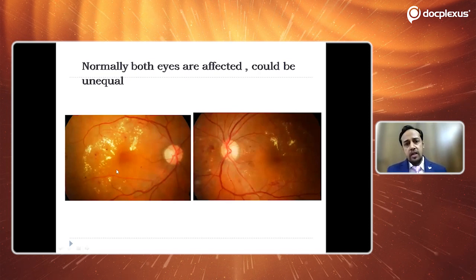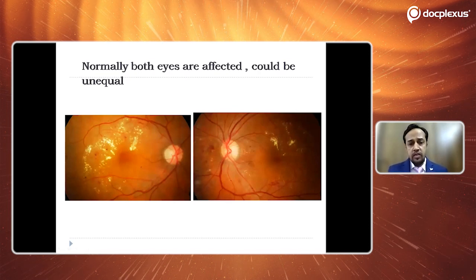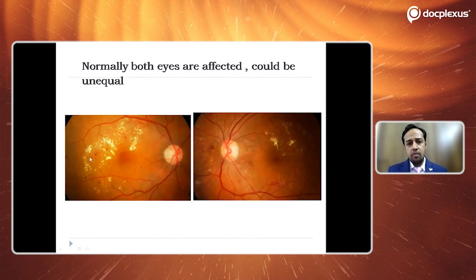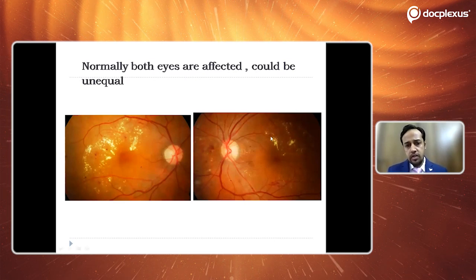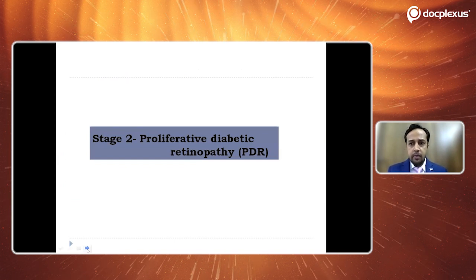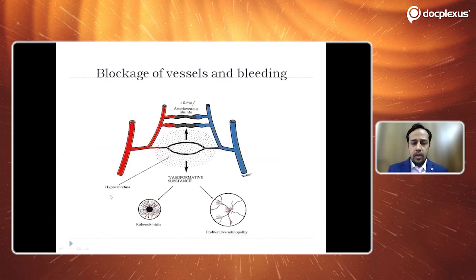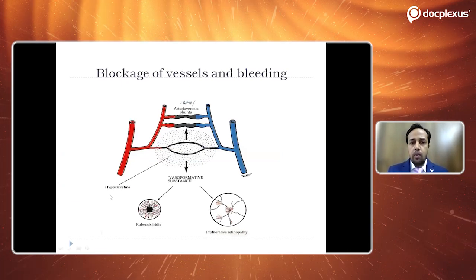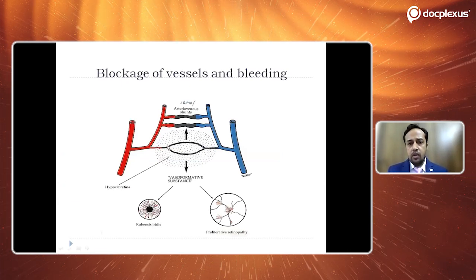And normally both eyes are affected. However, the disease can be asymmetric, with one eye having more changes and the other having lesser changes. Now the second stage is called proliferative diabetic retinopathy. So here the basic pathology is dropout of the capillaries. So there is capillary closure.